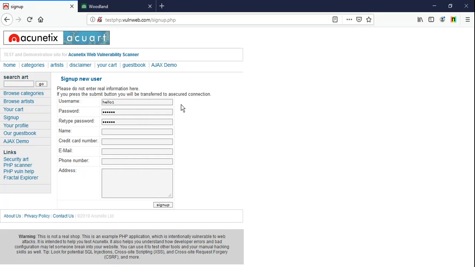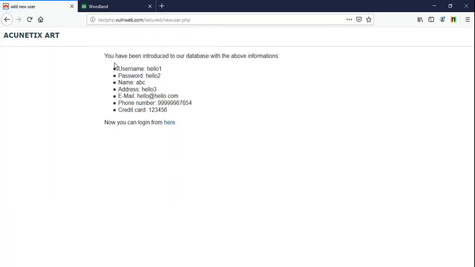Then in the name field, let's say the name would be ABC, and the credit card number would be anything like 1 2 3 4 5 6. Then the email address would be hello@hello.com, and the phone number would be anything like 99999876554. In the address let's type hello 3. Click on sign up, and you will see that all of these fields are vulnerable.